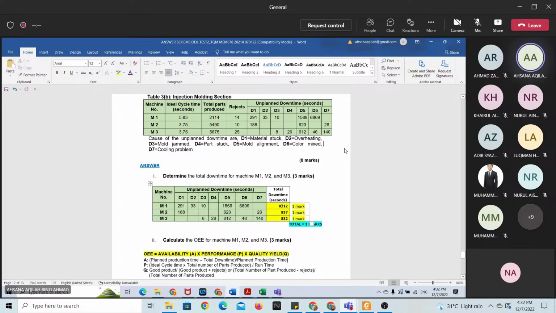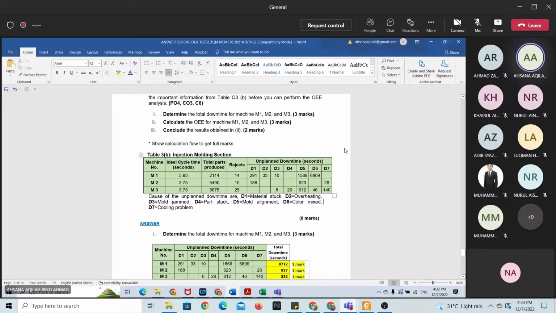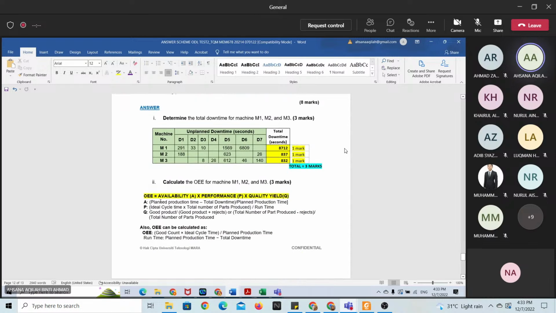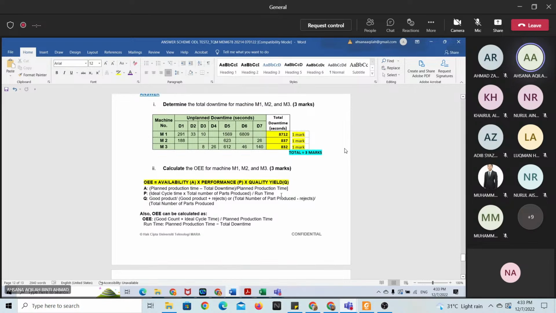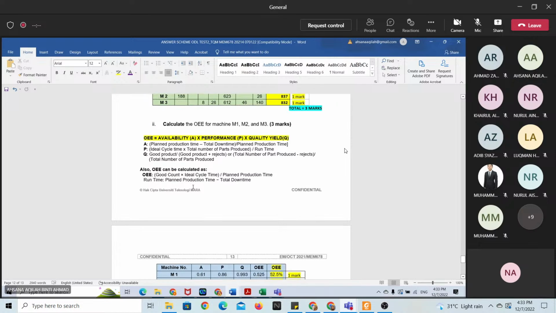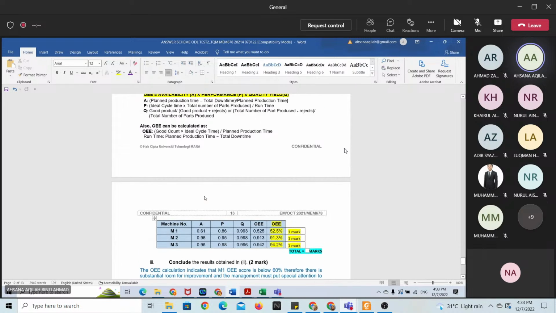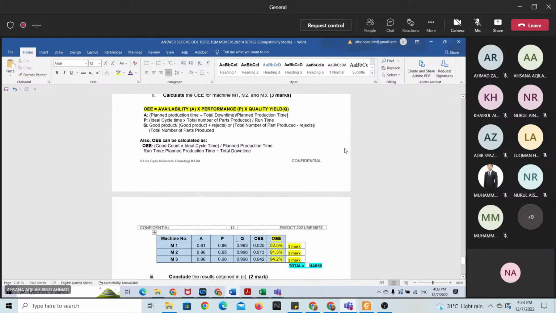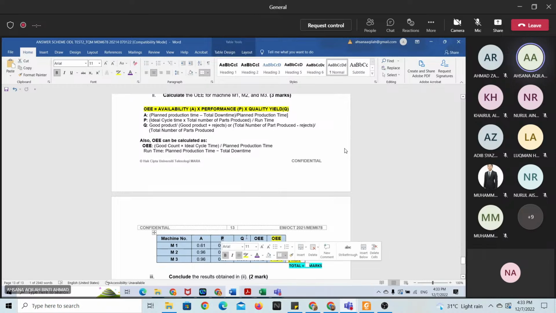Okay, this is example of test 2 untuk SEM lepas. Okay, and then dia kata determine the OEE for machine 1, machine 2, machine 3. Okay, using this formula, OEE equal to availability times performance times the quality yield. Okay, and all these formula are available in your notes. Okay, so ni jawapan dia untuk availability, performance and quality yield. Okay, so salin dia punya jawapan dia.